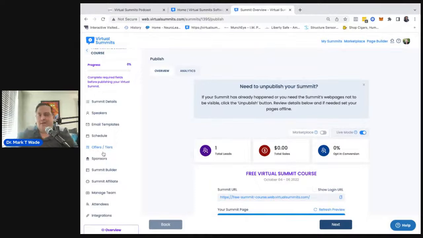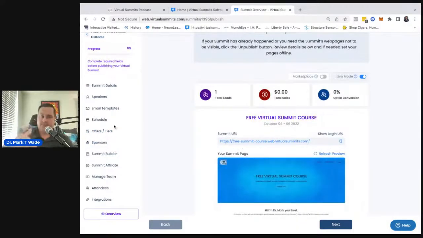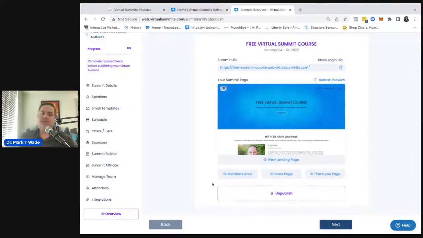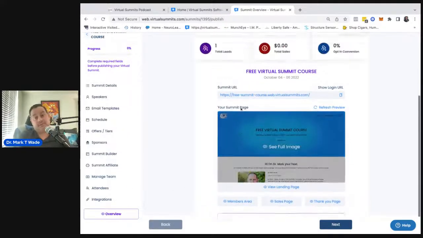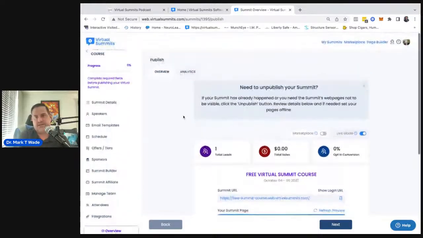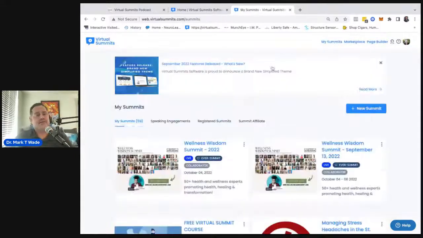So if you're getting any kind of 404 error on your URLs, it's probably because your summit has not been published. It has to be published for those links to be able to be tested. So that's the flow of the summit. I just wanted to walk through that.